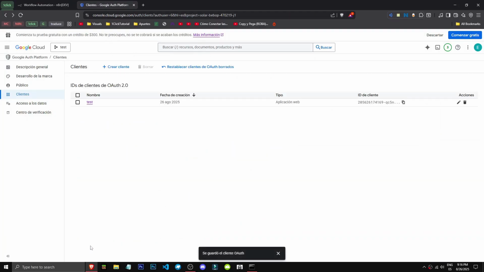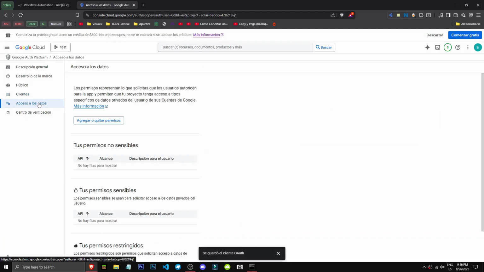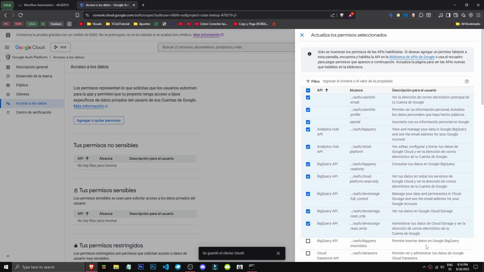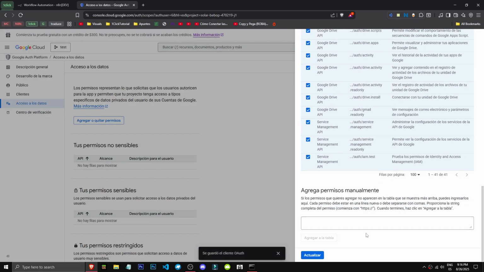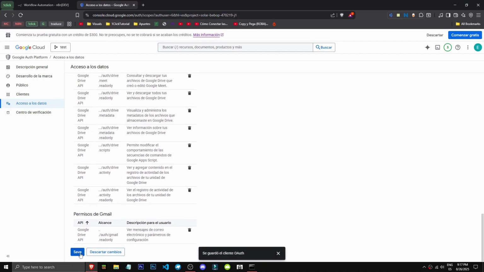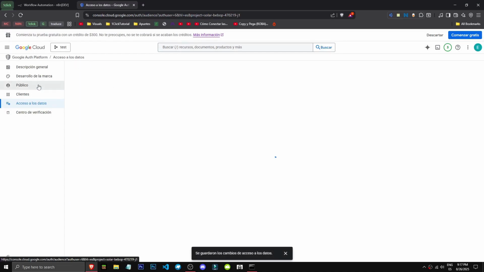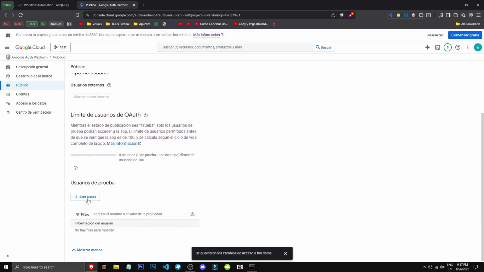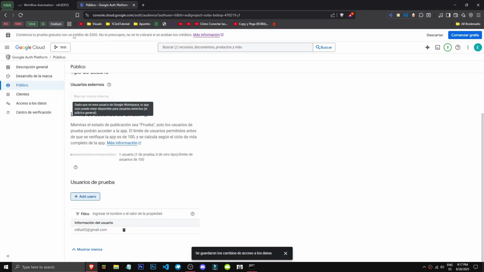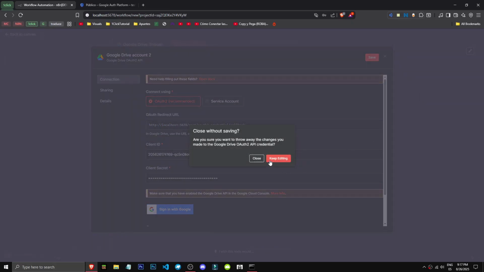Alright, now we'll click Save and go to Data Access. Next, we'll add or remove permissions and start selecting all the data we can. We'll set it to 100 rows, select all, hit Update, and they'll appear on the left. We'll scroll down and click Save. Now we'll go to Public, click Test Users, and add the email we'll use with these credentials, in this case, this email. Now we'll simply sign in with Google through here. This way we'll have the credentials in N8N without any issues, okay?